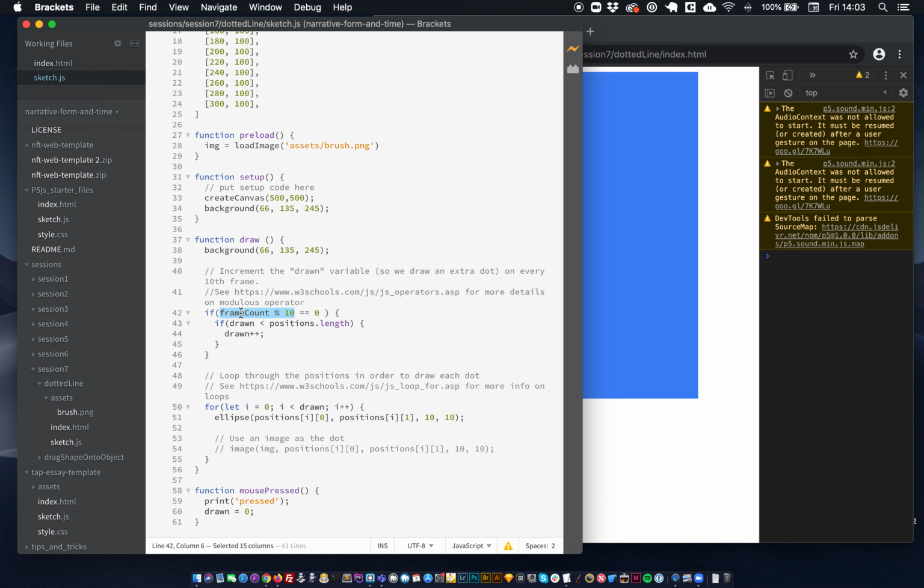So if the frame was on frame 1 and you divided it by 10, what this will return is the remainder of that operation, the remainder of the frame count divided by 10. If the frame count is 1, 1 divided by 10 is 0.1, which is 0 with a remainder of 1. So the remainder will be 1, which is not 0.